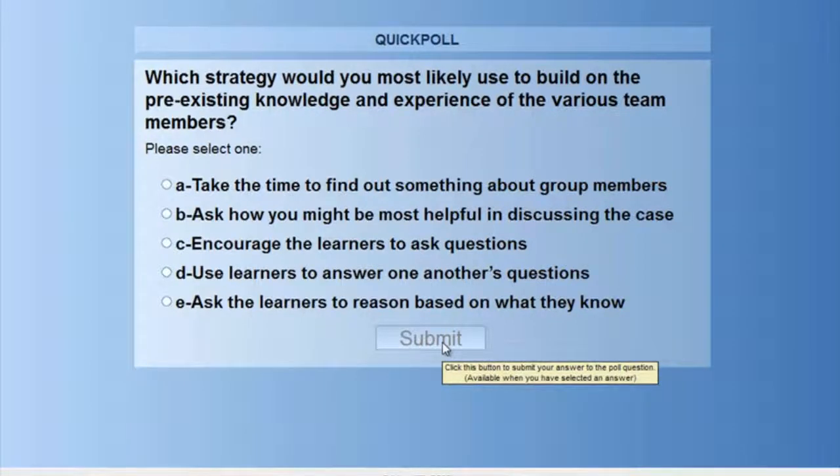Would you prefer to take the time to find out something more about each member of the group? Could you ask how you might be most helpful in discussing the case for the members of the group? You could encourage the learners to ask questions so that you would know where their confusion or clarity was. You could ask the learners to be ready to answer one another's questions, thus drawing more members of the group in. Or you could reassure learners that they can reason on the basis of what they know. They needn't know everything that's there.